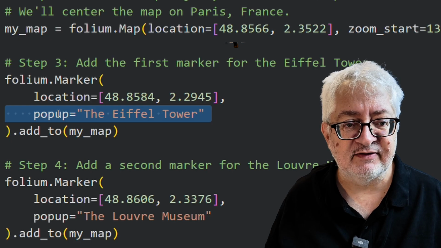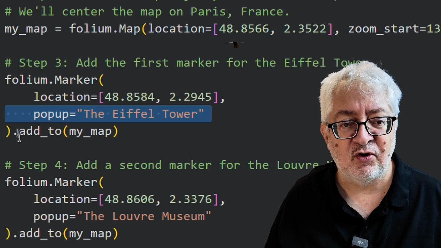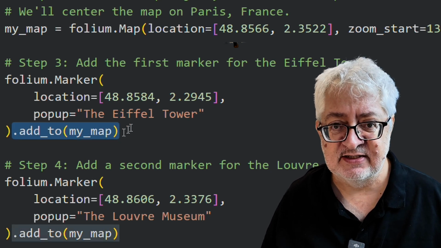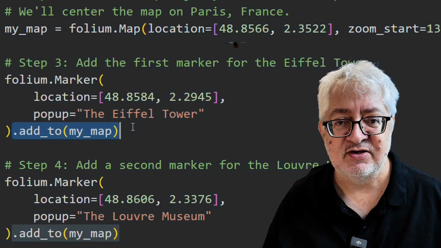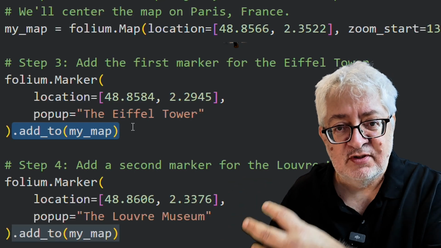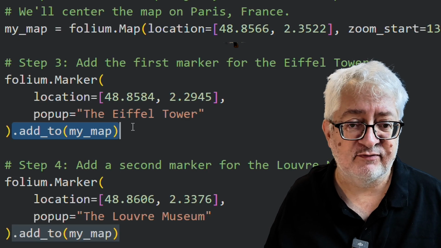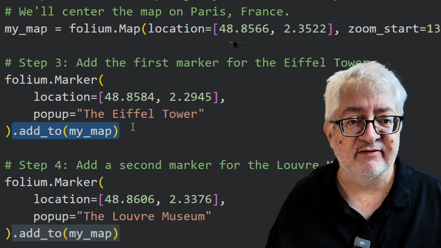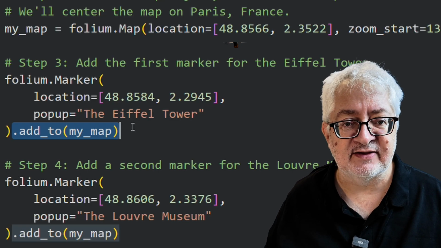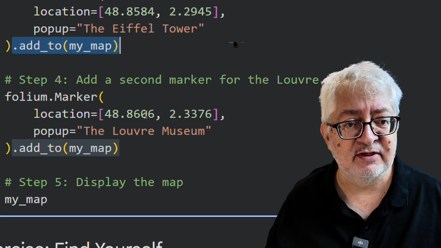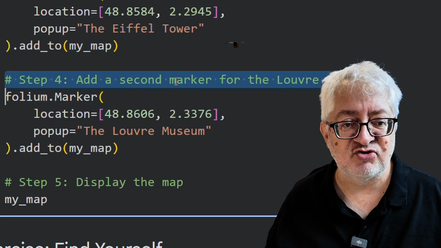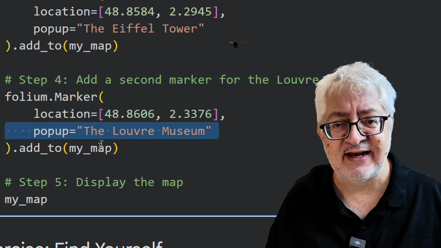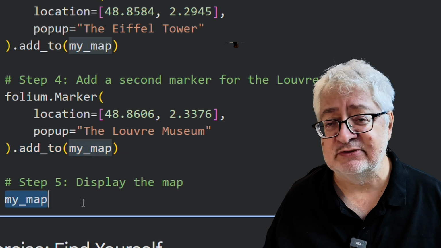And after I have defined my marker in this way, I call a method of the marker that's called add_to, and I pass it my map variable. And so this then is added to my map. So I could have, for example, multiple maps and add the same marker to multiple maps. That would be perfectly fine. And then we add a second marker for the Louvre Museum. So again, I have a location, I have a pop-up, I add it to my map, and I display the map.